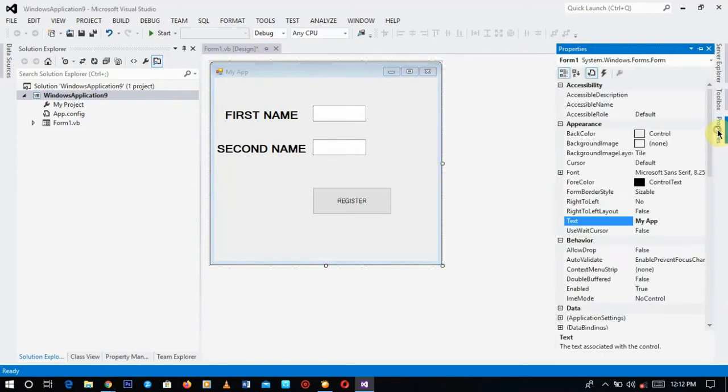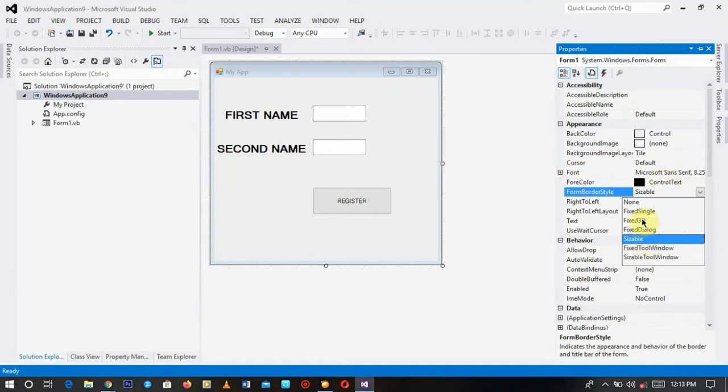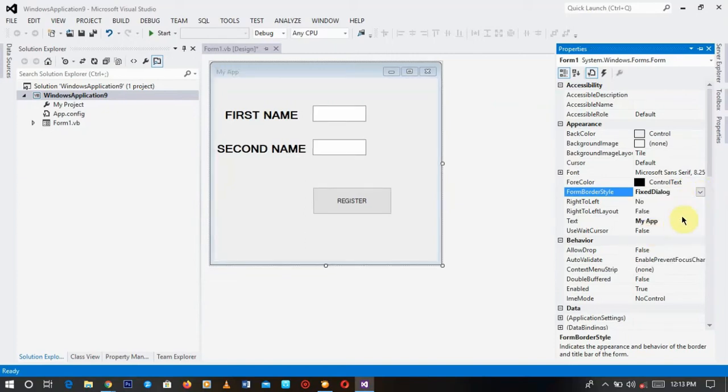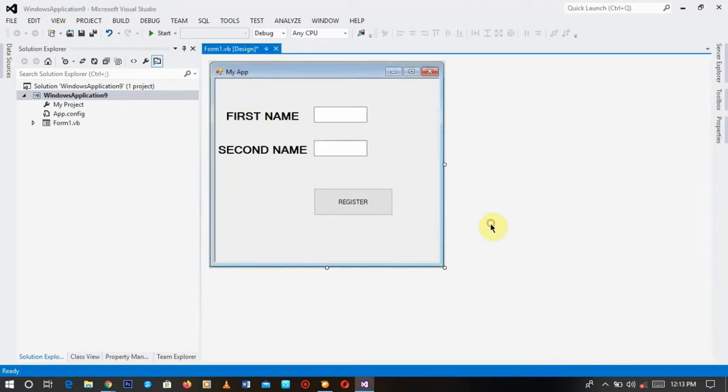Now we can also go back to our properties and look for form border style, where we can change the border style of our form. We have different options. We have fixed single. Let's try another one, fixed 3D. There's fixed dialog. You can just play around with all these options and see which one you like. For me, I'll stick with fixed 3D. Yeah, I think it's working.